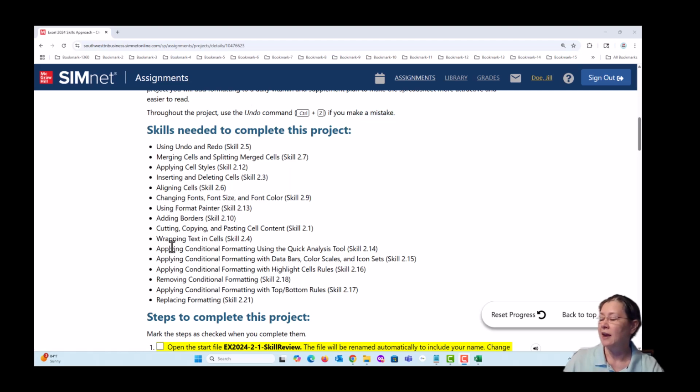What I want you to look at, wrapping text in a cell, so we're going to look at that. We're going to look at all this conditional formatting, several of these items, of these skills. These are all different types of conditional formatting. So we're going to go through that with the quick analysis, with data bars, color scales, icon sets. I mean, lots of ways we can format this data.